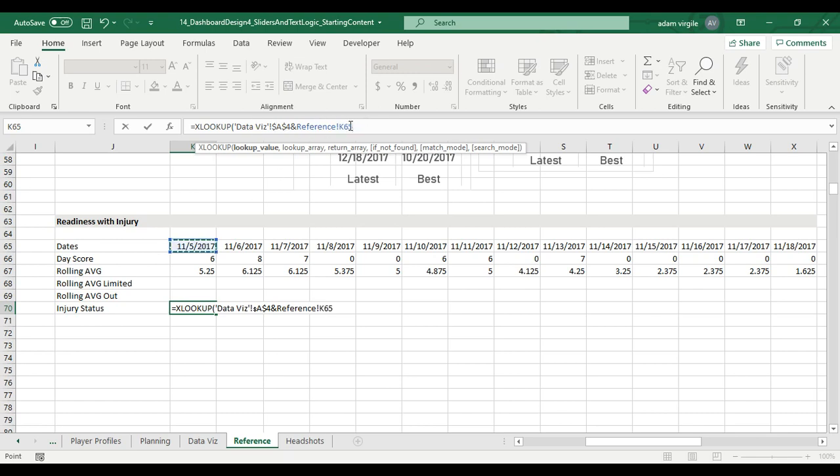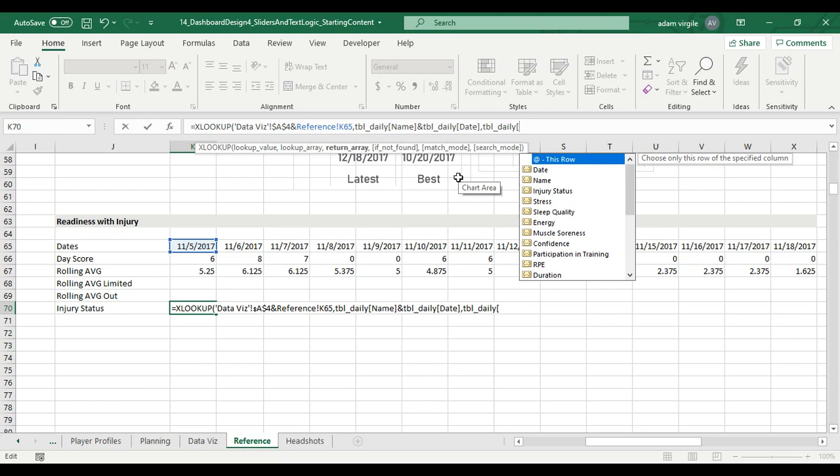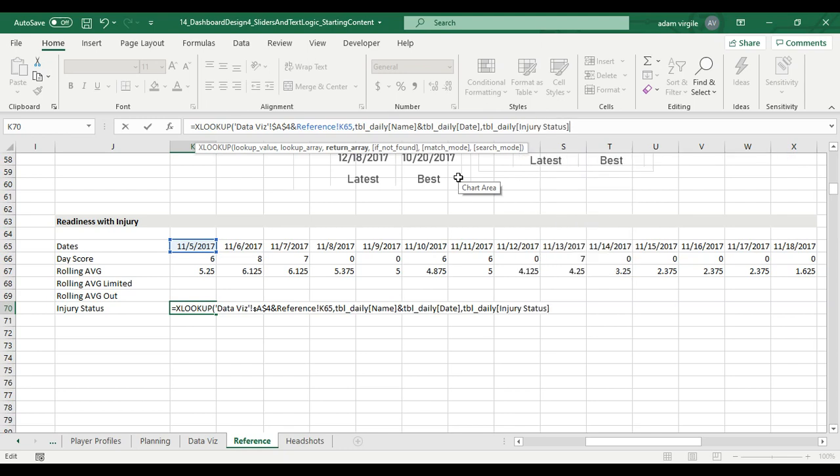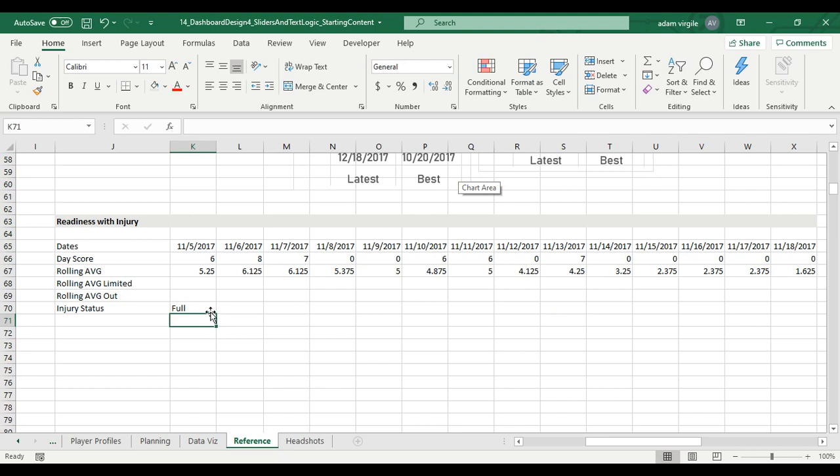Okay. So we're looking at those two values, comma, and now it's asking where am I going to find those values to match with? Well, PBL underscore daily name is where we're going to find the first value, the name, and PBL underscore daily date is where we're going to find the second value, that date. And now, comma, the return array. What do I want in this cell? Well, I want the PBL underscore daily injury status. Okay, close that off. Right, so on this day, whoever I have selected was full.